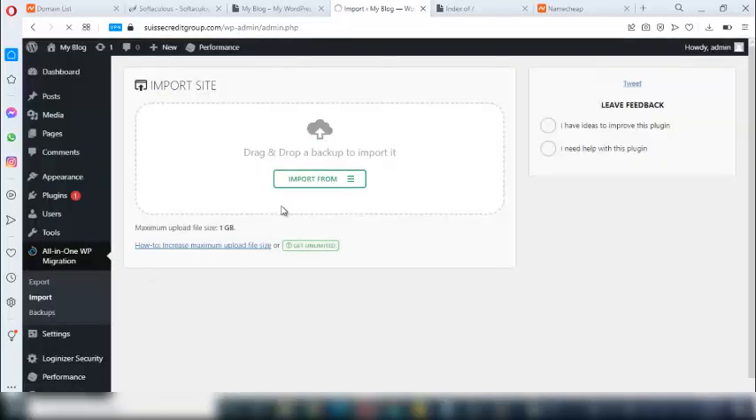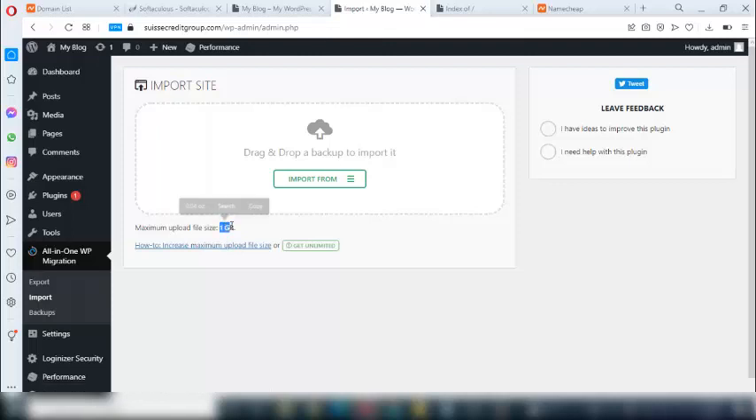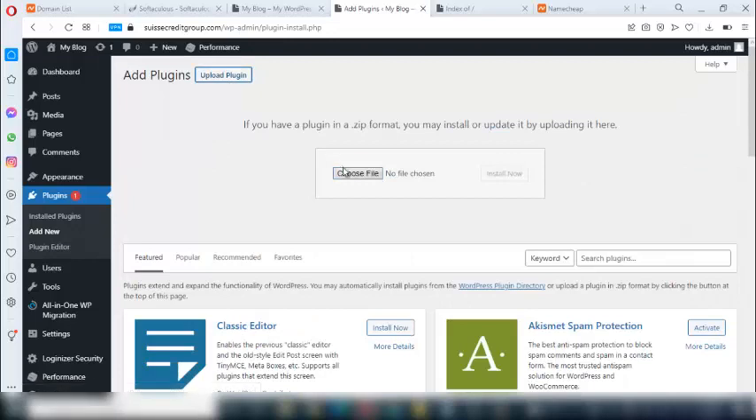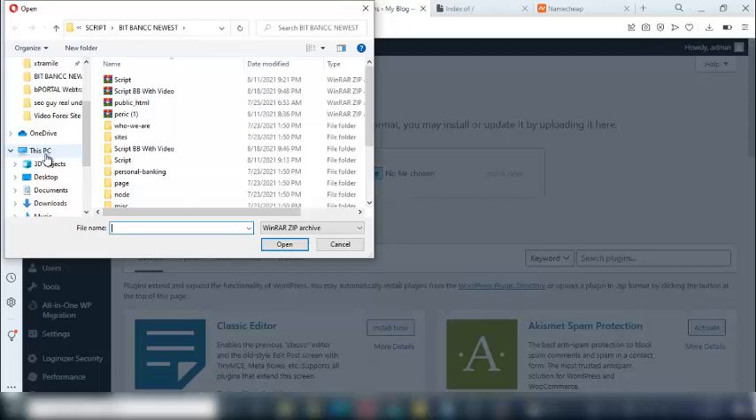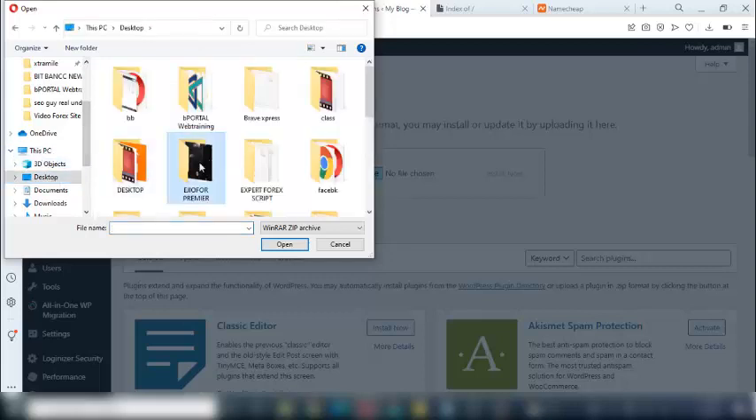Awesome. It's telling me I have 1 gig. Sometimes some people give you only 8 megabytes or 1 megabyte or stuff like that. In that situation, if the size this plugin gave to you to use is not enough, all you have to do is go to plugins again and add new. There's a plugin I'm also going to give to you. Just upload the plugin, click on choose file.